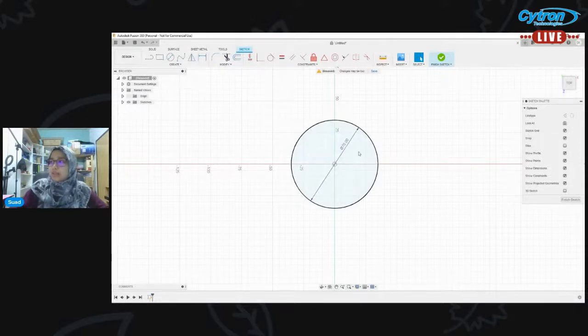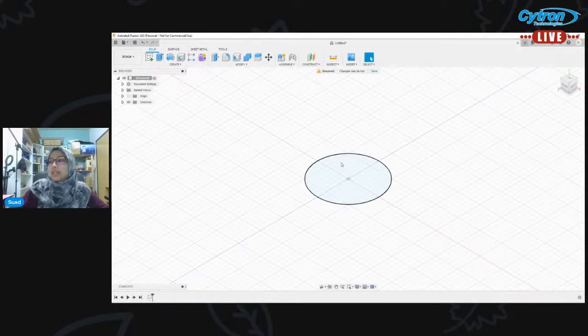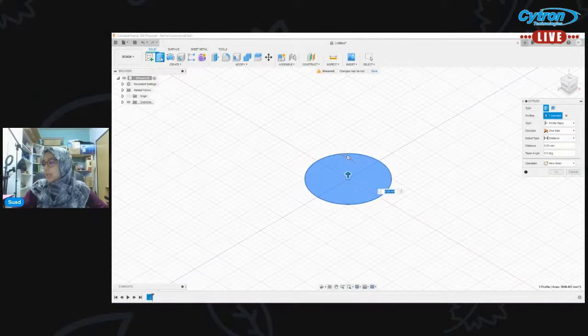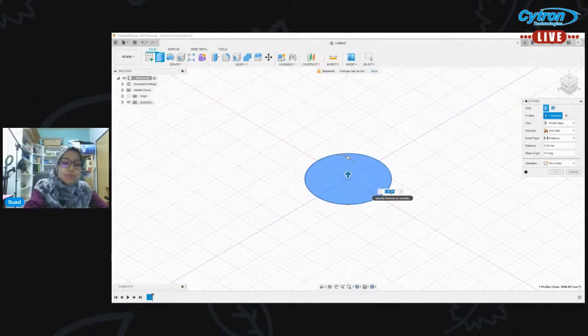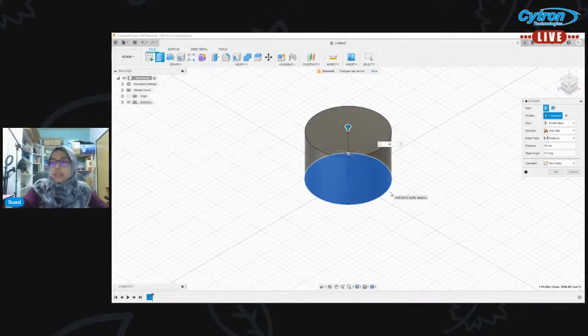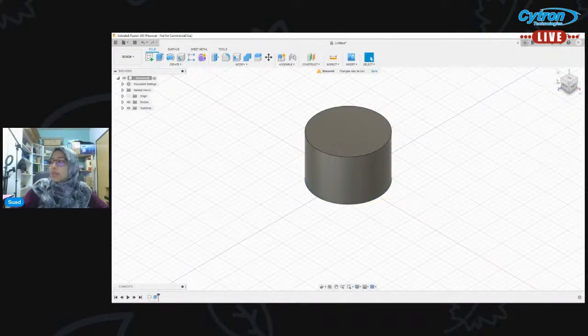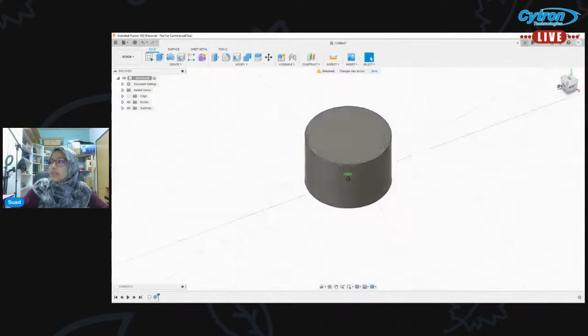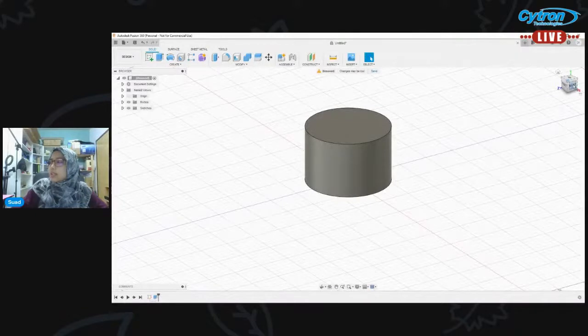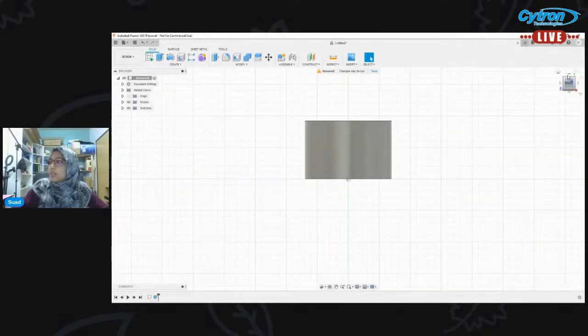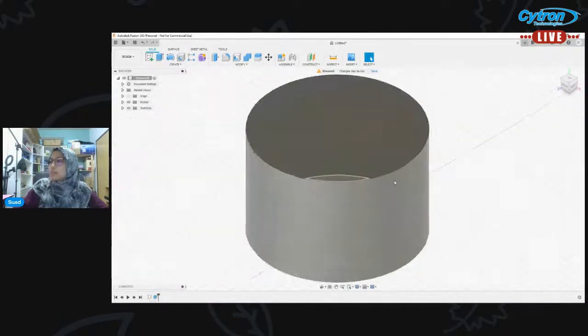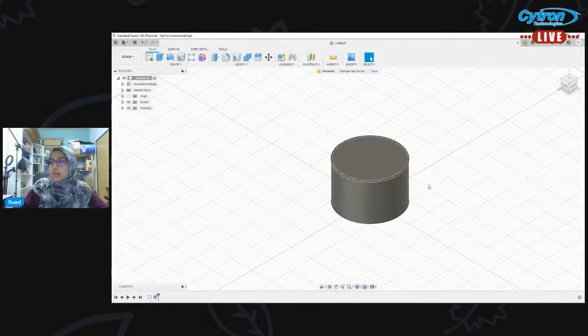We already created the circle, so click this to finish sketch, and then click on this, and we will extrude. Now I will extrude this to 46 millimeter, and then just press enter. So now we already have a solid circle. You can always click here to see the part, and then click home. So this one is a solid circle.